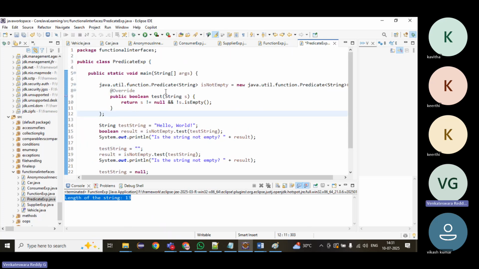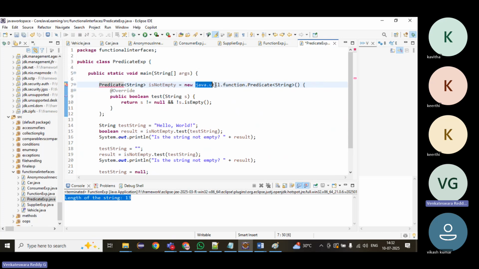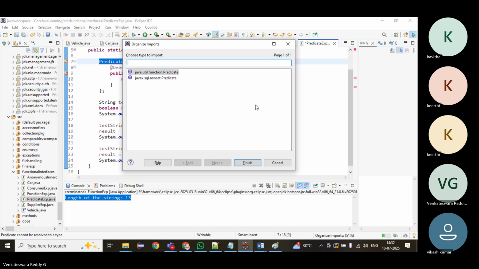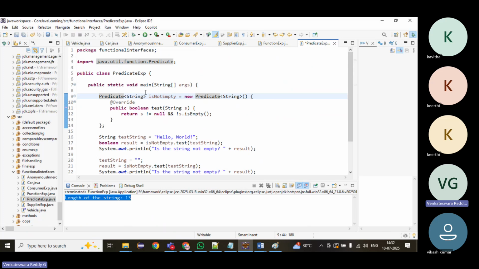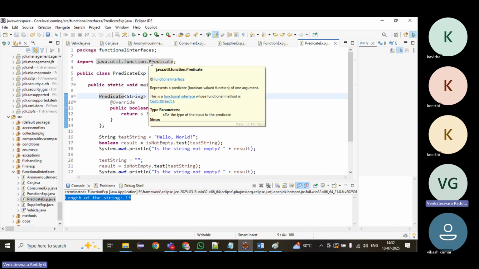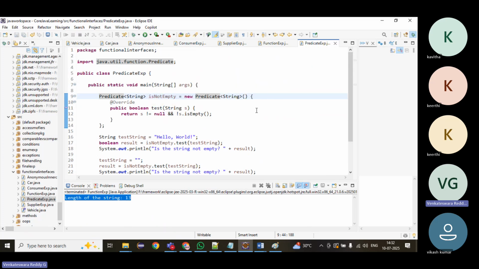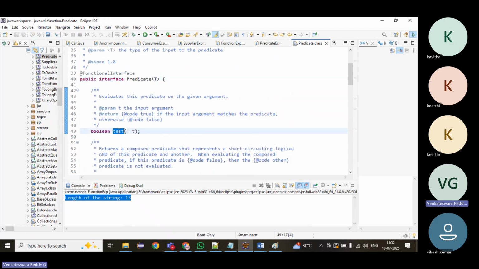Okay, fine. Here what we are doing, we are creating the object of the Predicate interface. See, there are two predicates. While importing, we must be very careful. It is coming from two packages. We have to import java.util.function. If by mistake you import the other one, it will confuse and it will not work. That predicate has a method called the test method.